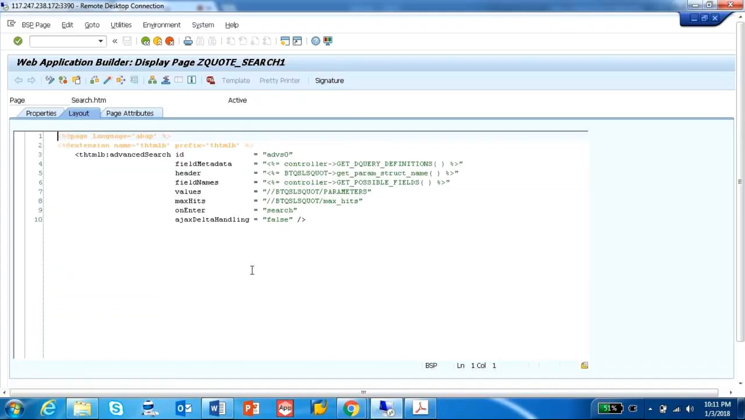Now here add an HTML tag. Edit. And whatever HTML tag is there, instead of advanced search, copy this. Instead of advanced search, just say button. It doesn't matter where you place it. Button. And then space, ID is equal to some ID in double quotes, search or BTN search or whatever.